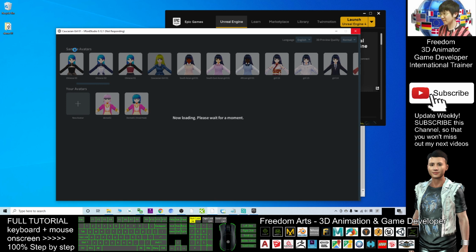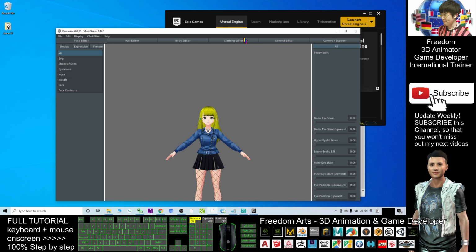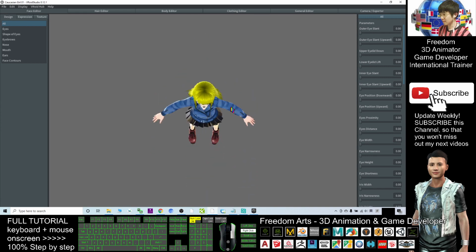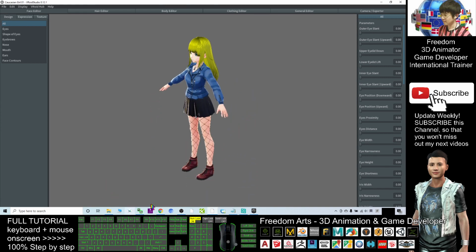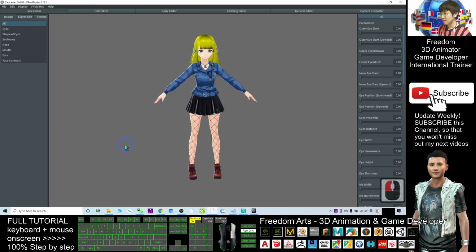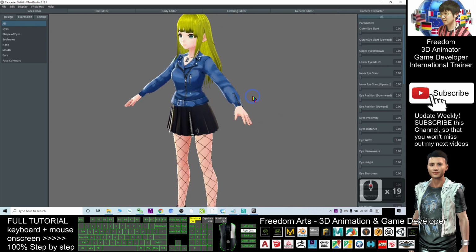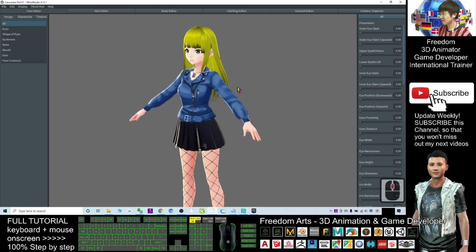Now I already have a lot of sample avatars that I designed before. For example, this blonde girl. Alright, so now I'm going to export this girl as a VRM file. Where to click? Here you can see a camera slash exporter. Click here as the first step.